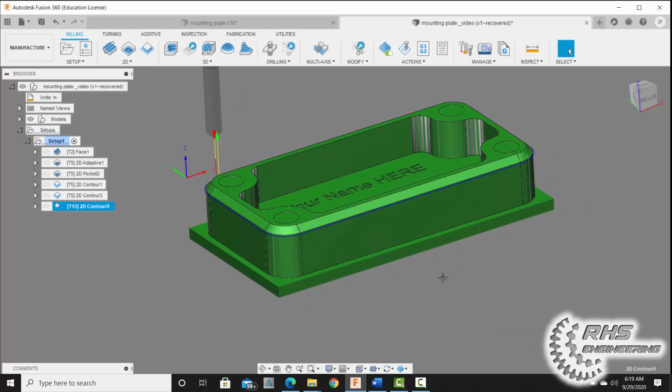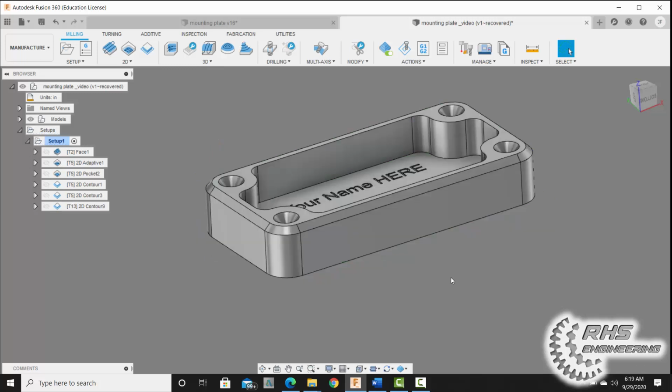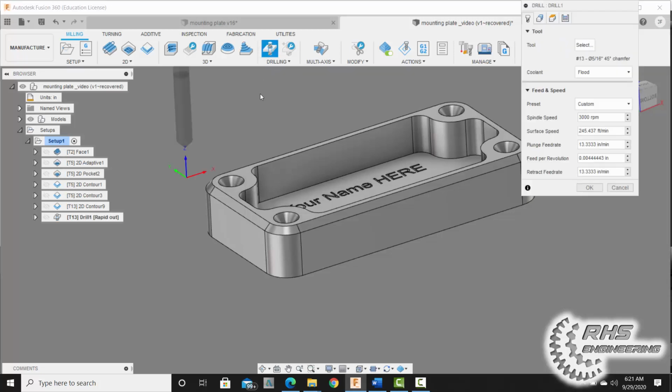And as always, feel free to pause this and simulate each toolpath on your own. Let's go ahead now and start our next operation. All right, so for our next operation, we're going to do a drilling operation to make these countersink 82-degree recesses here. So let's come on up, and we're going to select drill. Okay, and we're going to change our tool now. So let's come on over to select.